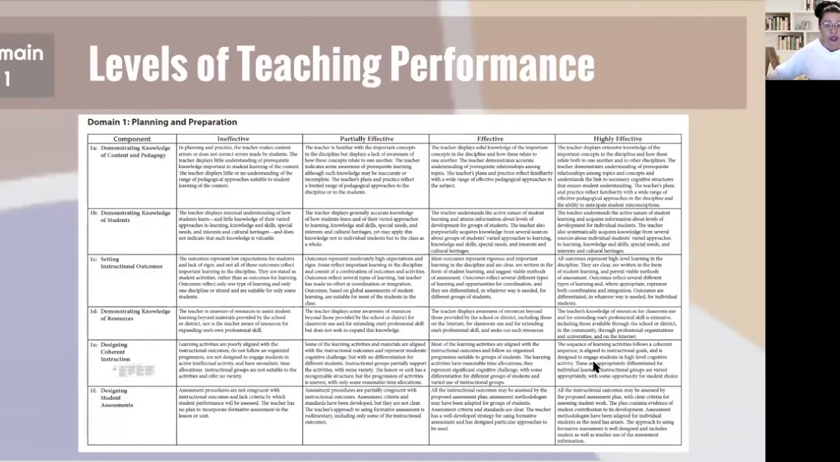So when we think about domain 1E specifically, there is a rubric that is developed for all of the components. 1A has a rubric, 1B has a rubric, and so forth. You will notice that it is broken down by ineffective, partially effective, effective, and highly effective. These are the ratings of the state of New Jersey, and our goal is always effective. Effective is where the majority of us will be, and then highly effective.